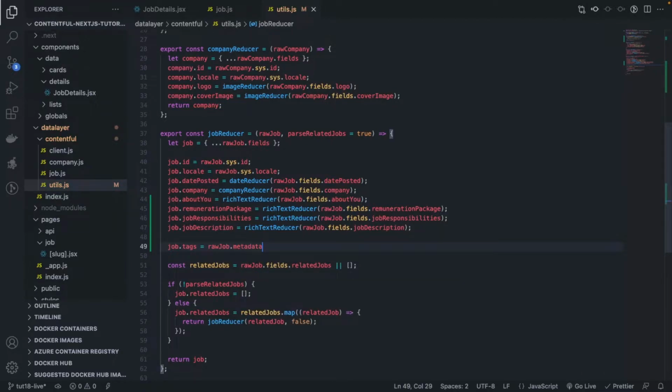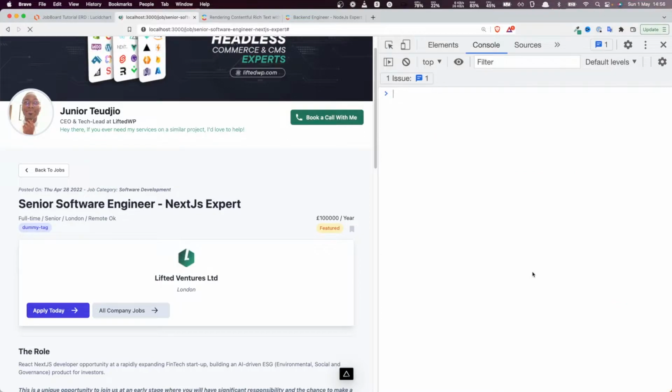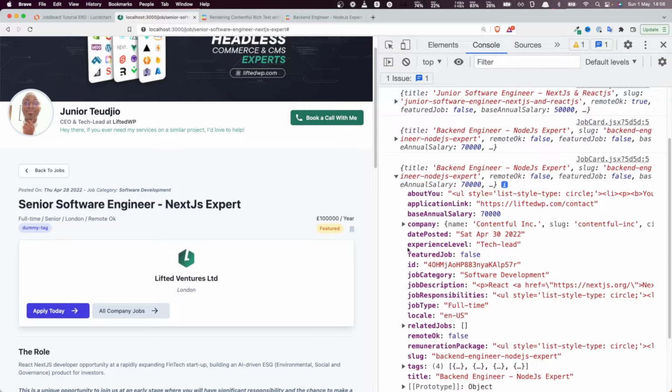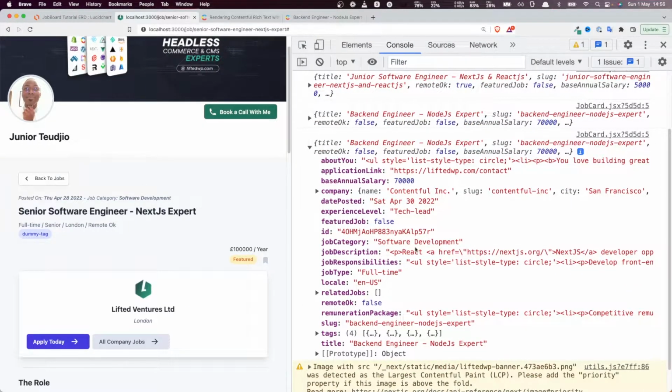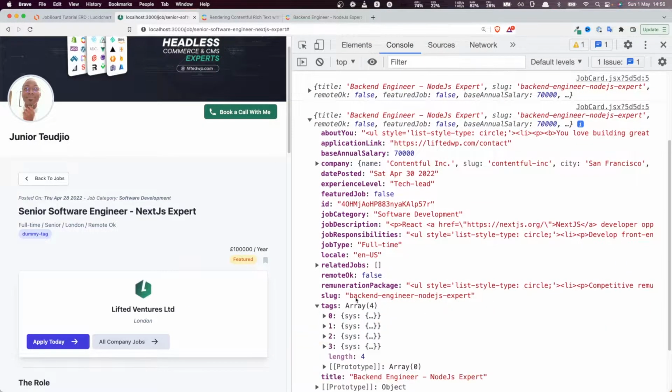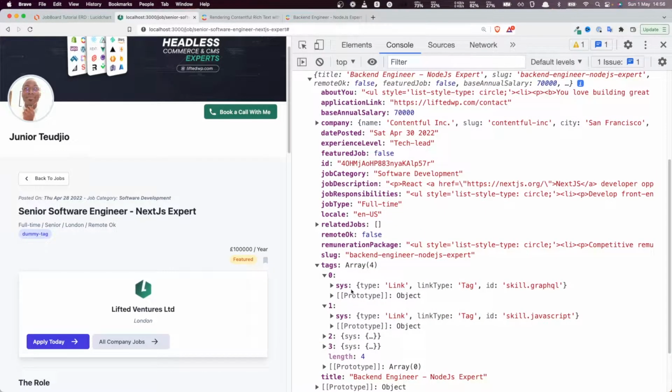That's where Contentful stores the tags. Okay, so let's refresh the page, and let's see what we have here. Tags. You see, these are tags, right? So we have all the tags for this job.